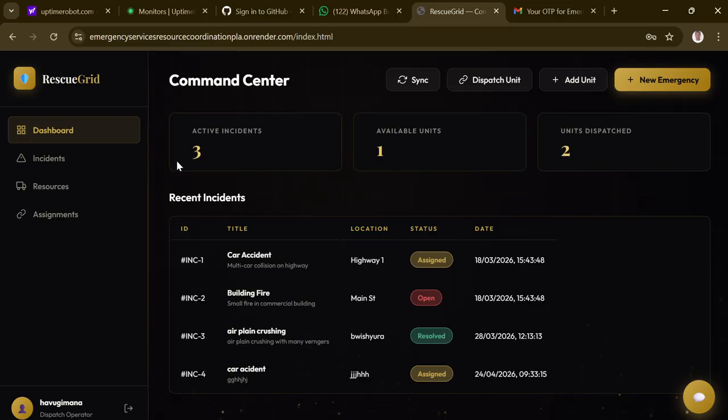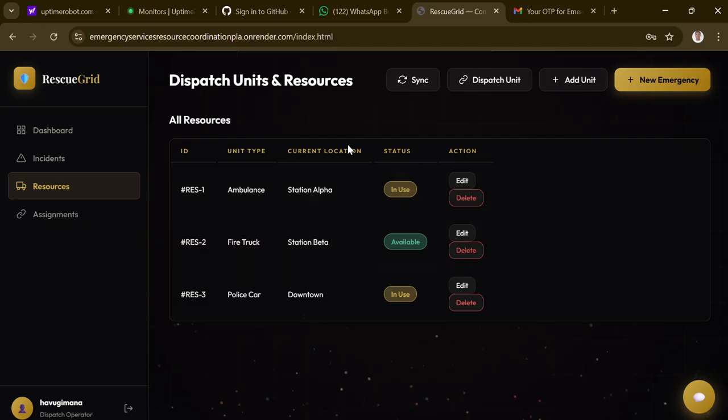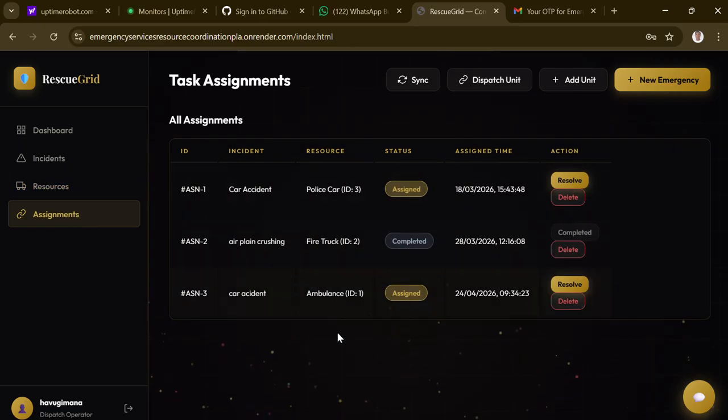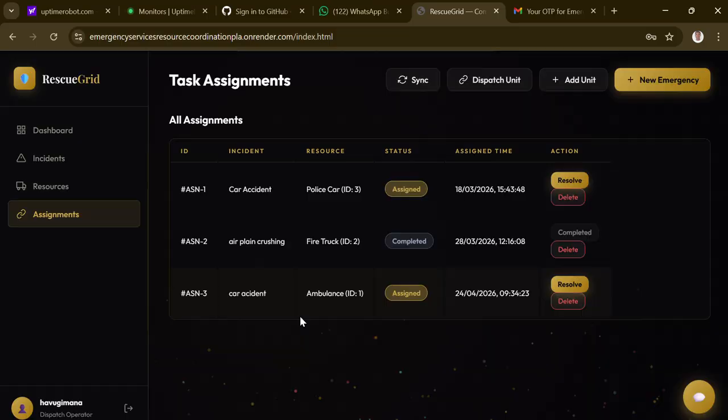They can go to incidents and see all emergency records. They can go to resources and see all units and their availability status, but they cannot add or modify units. They can go to assignments and track all dispatch history, and they can still use the dispatch unit button to send an available unit to an active incident. Everything else is restricted. That completes the full demonstration of the emergency service coordinating platform.